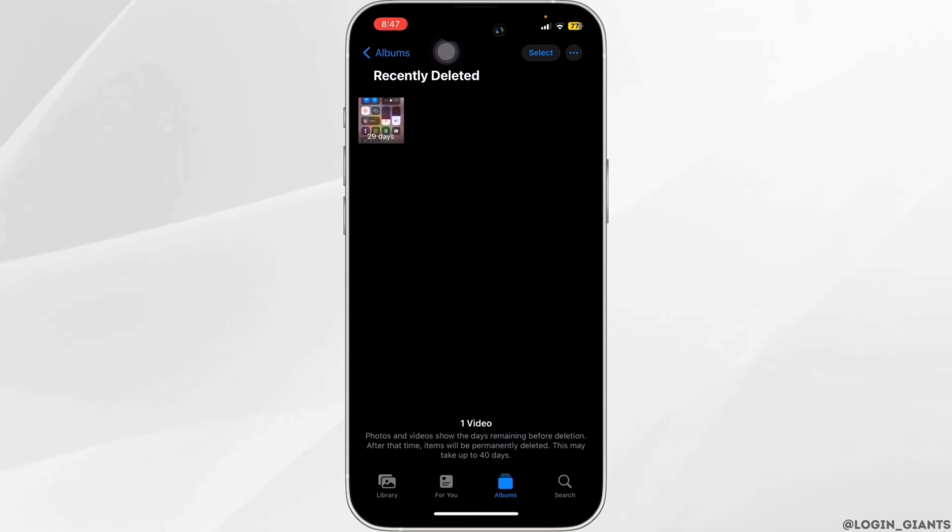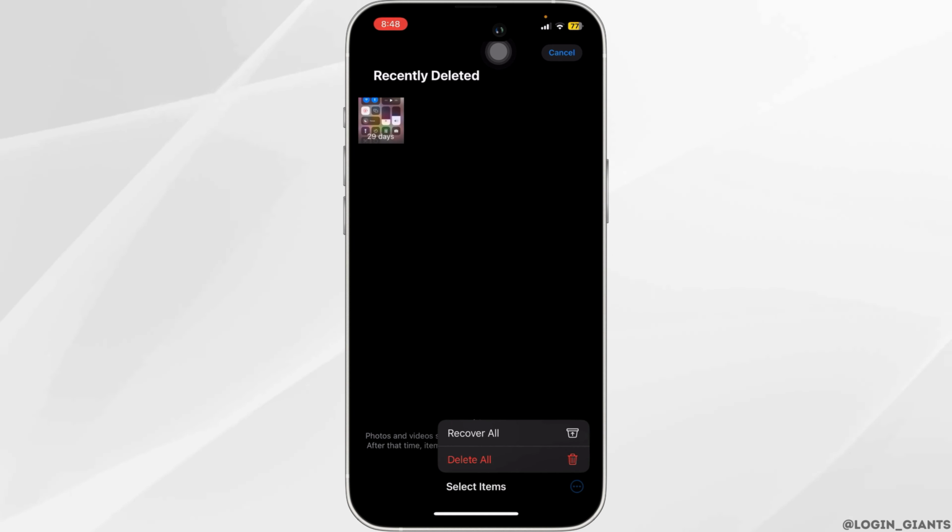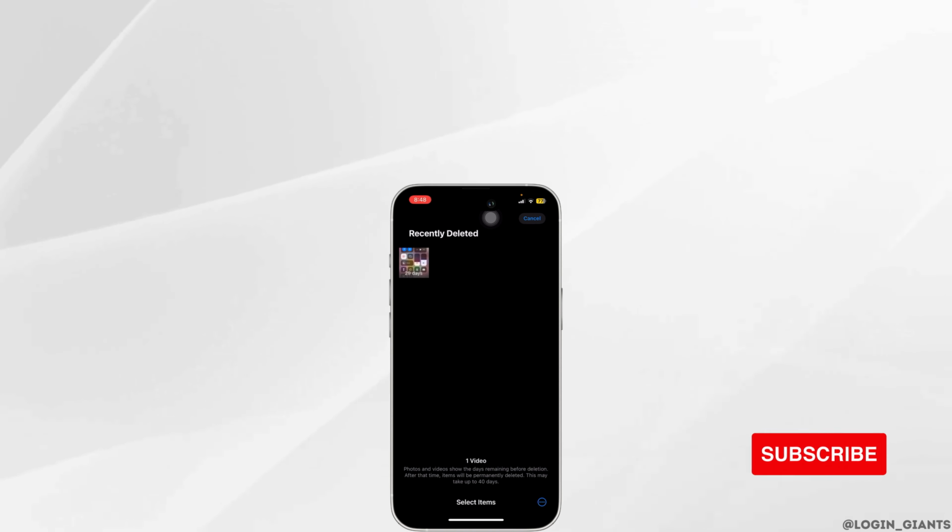If you want to recover all of your recently deleted pictures, what you want to do is go ahead and click on select. Once you do that, a 3-dot icon will appear on the bottom right corner. Click on that. Then you'll find the option of recover all. You just have to click on that and you're good to go. So that is how you recover recently deleted photos on iPhone.